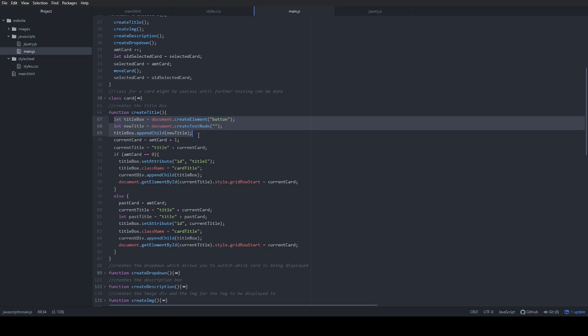This is the create title. A lot of this code right here, I don't need anymore. But when I was first learning how things worked in JavaScript, this was the first function I made. So there's that. This creates a button, and then this. Oh yeah, that's useless.